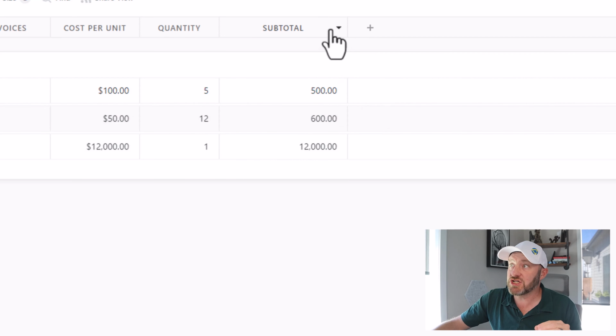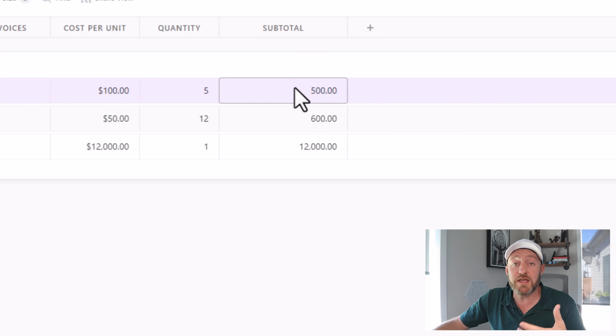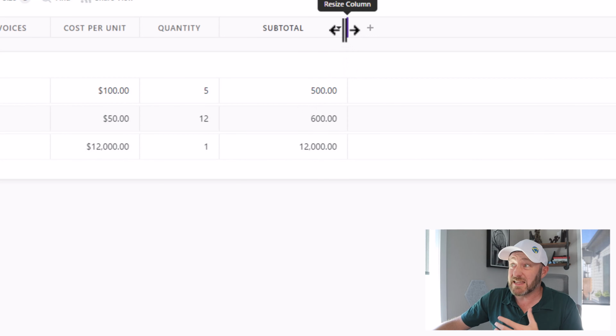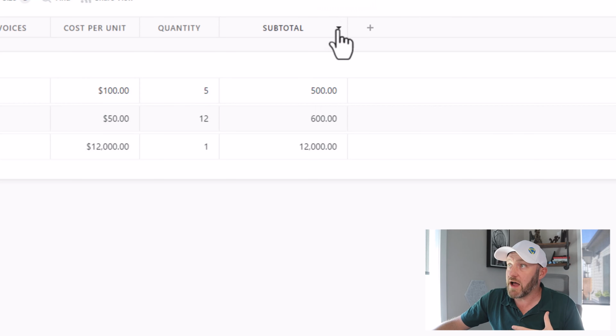Now I want to point out before moving on that one small frustration I have is that I cannot change how this is showing up. I'm sure that SmartSuite is working on this, and if they haven't already, I'll create a ticket myself to ask that we can change the formatting here, because I'd love to be able to see this as an actual dollar amount. And we don't have the opportunity.